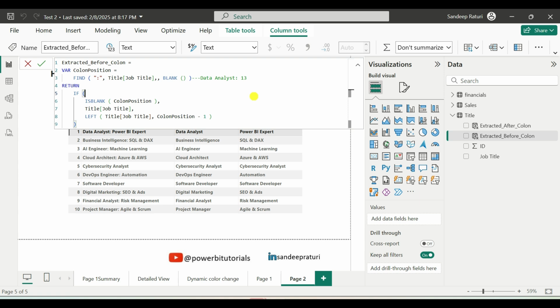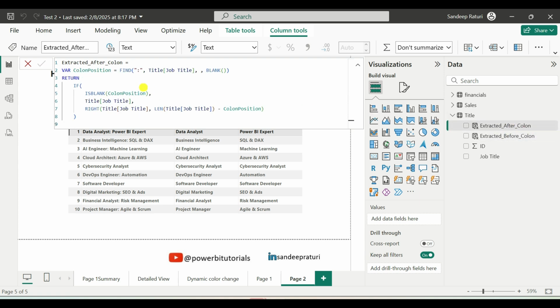Now I will show you the other DAX code which is extracted after colon. If you notice here, everything is same apart from this last condition. So let's start from the variable. So here we declare the variable name colon position which stores the job title colon position. So for the ID number 1, colon exists at 13th position. So here it will return the 13. And for the ID number 5, there is no colon, so it will return the blank. In the IF condition, it will check the position. So here position is 13. So 13 is not equal to blank, so it will go here.